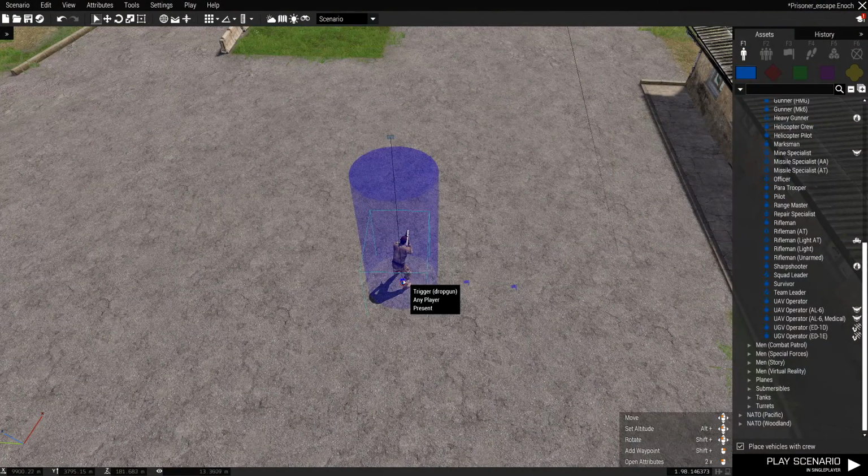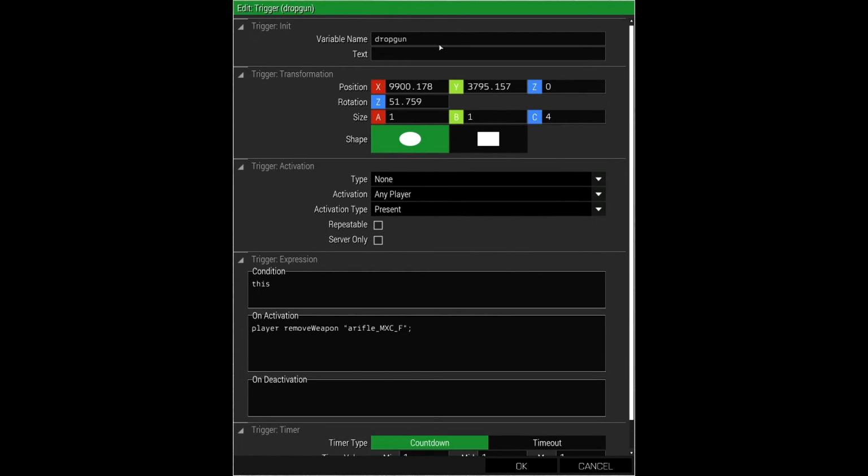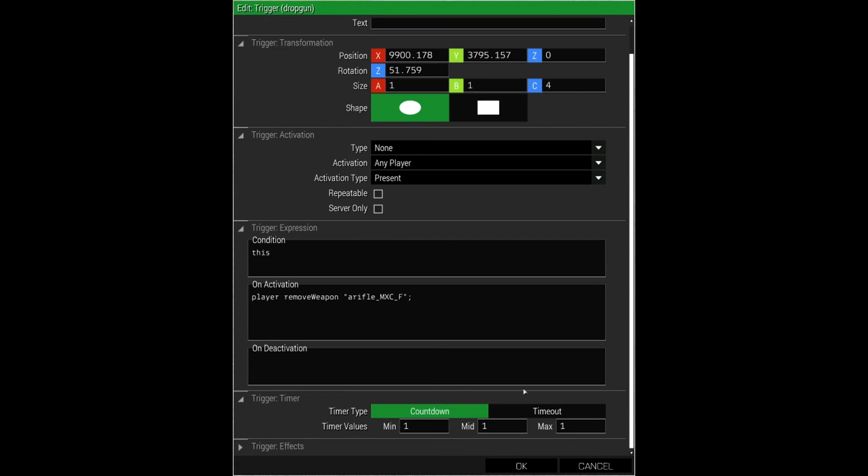So we'll go to the trigger that he's standing in. I've called the trigger drop gun, because that's basically what we're going to do here. He has to start with a gun, and we're going to drop it straight away. So player, remove weapon, and this is why you need to remember what the weapon's called: A rifle underscore MXC underscore F. So it's going to remove that.